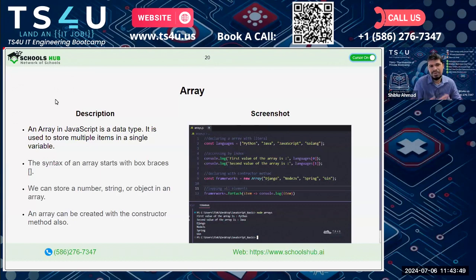You just said it. Variable also. A variable has many data types, right? So now you can say, well, why the variable? Why the array? It is used to store multiple items in a single variable. See, it just said it. It is used to store multiple items in a single variable.